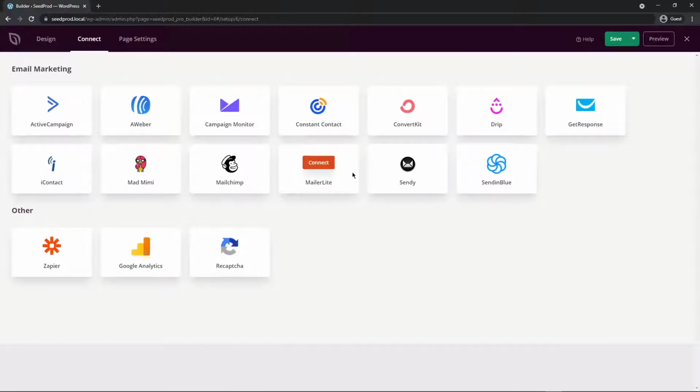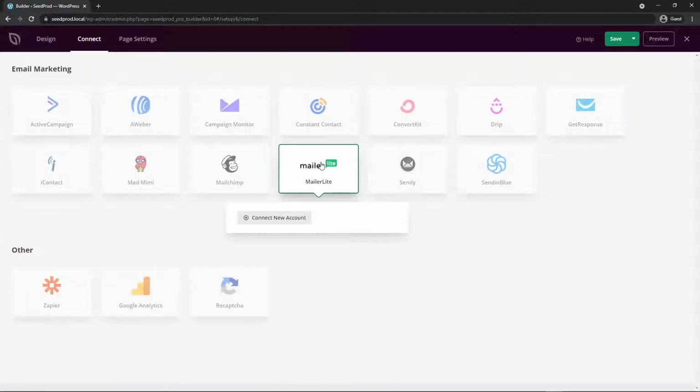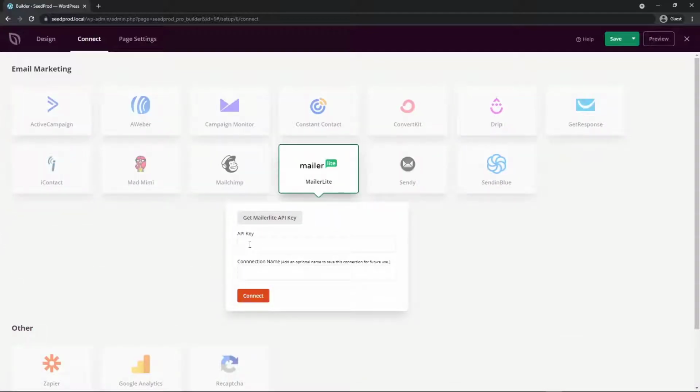So for example, here's MailerLite. So if we click on Connect and Connect New Account, all you have to do is add an API key. And all of these services have really easy documentation on where you can find that API key. You must have an account with these services to use them. And if you need any help with getting the API key, please consider contacting their support to get that.